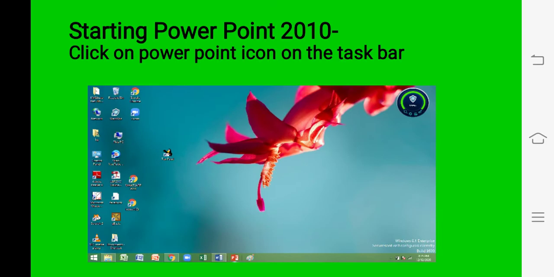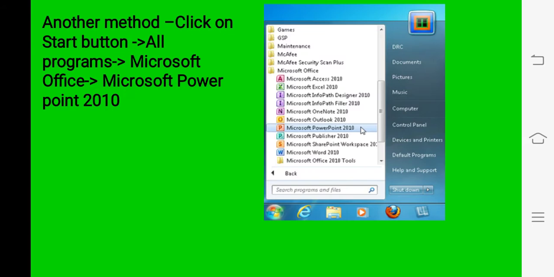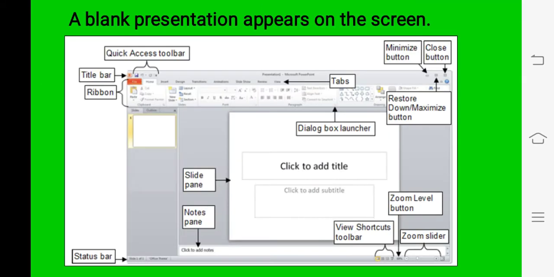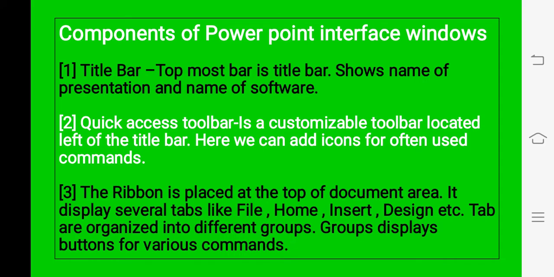Now we will understand how we start PowerPoint. Children, to start PowerPoint, we just double click the icon of PowerPoint on the taskbar or desktop. Also, we can click on the start button, all programs, Microsoft Office and Microsoft PowerPoint 2010. Using these steps, we can start Microsoft PowerPoint 2010. Children, when we start the PowerPoint program, a blank presentation appears on the screen and we can do our work.